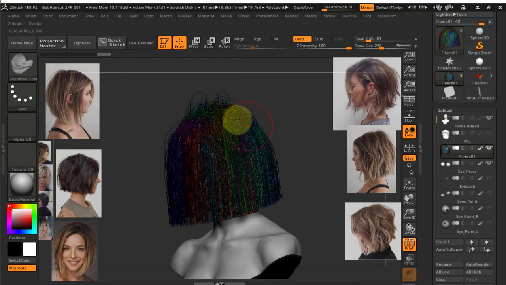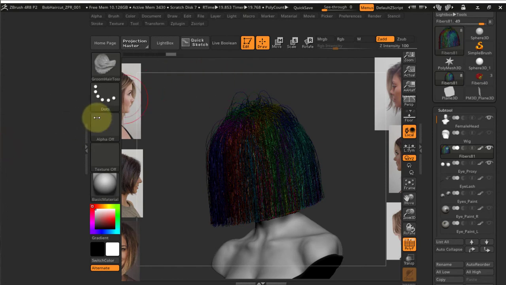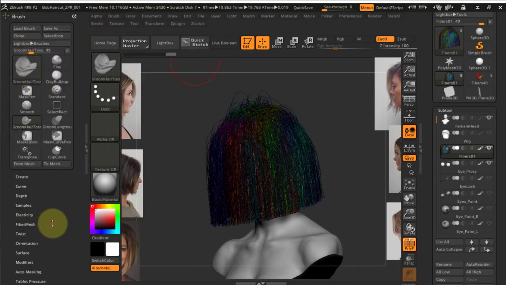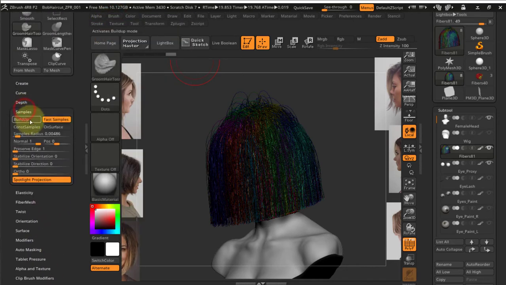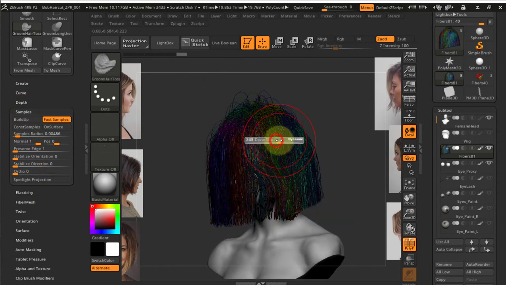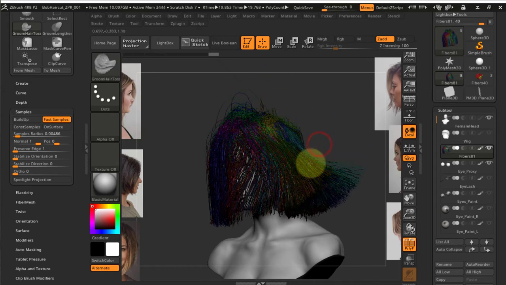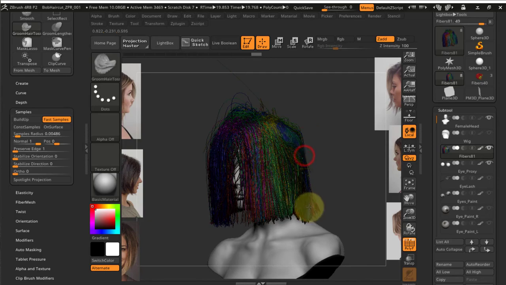If you don't see it working, in my case, it is because the spotlight is on. So if you have a similar issue, what you can do is open up the sidebar and go to the brush settings. So brush settings will be used anyway. And go down to samples and turn off spotlight projection. And now we have the hair toss enabled. So I will just make some basic hair corrections.